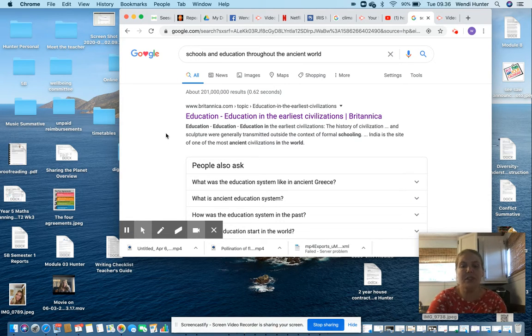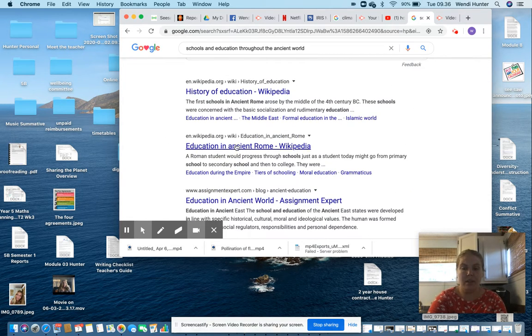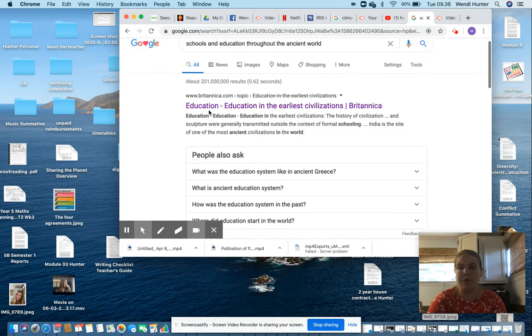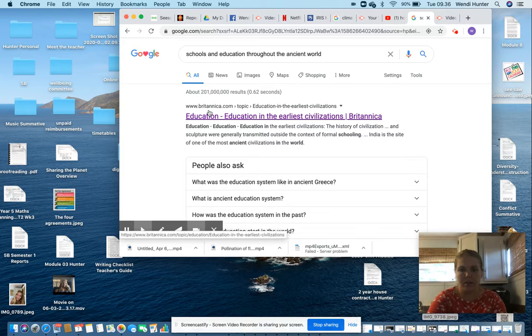Now, a lot of times you'll see Wikipedia come up as one. Here we go, history of education. But we don't want to use Wikipedia for resources. Okay? We don't know if the information on there is true or not because what a wiki does is allow everyone, no matter what they're putting on there, to add or take away information from their website. So, I'm going to use this one, Britannica.com.